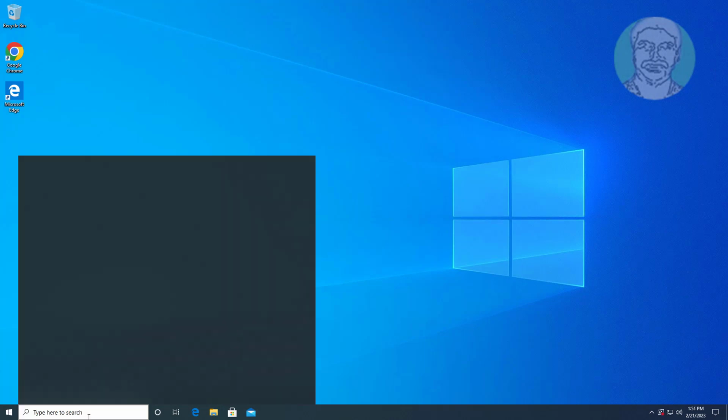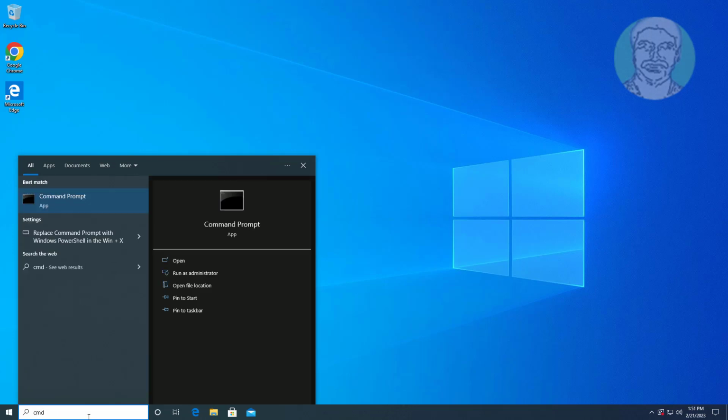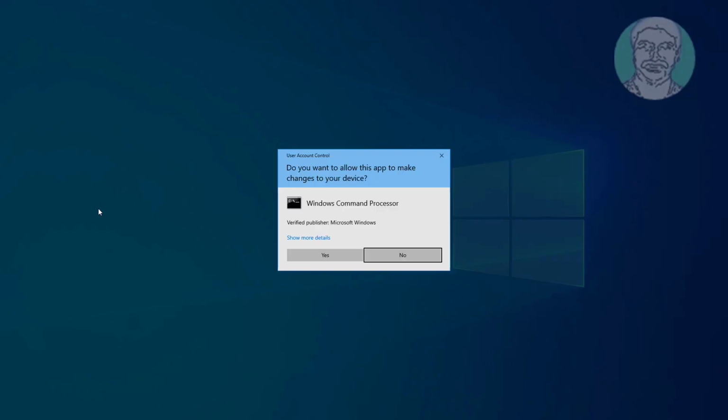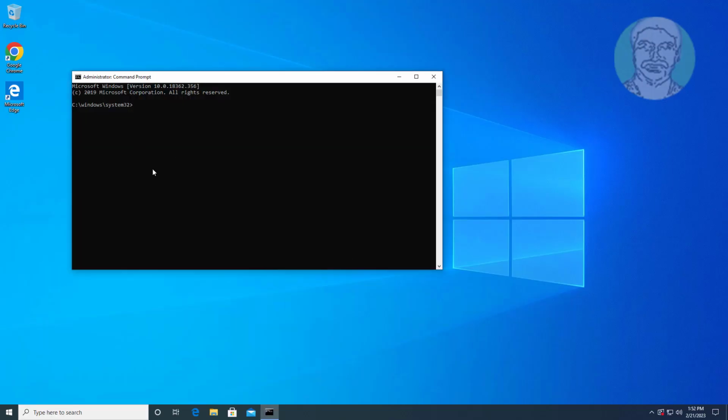Type CMD in the Windows search bar, right-click, and Run as administrator. Copy the command from the description and paste it.